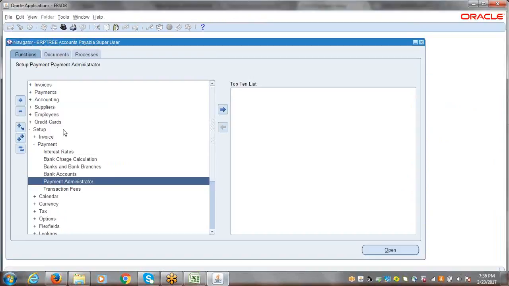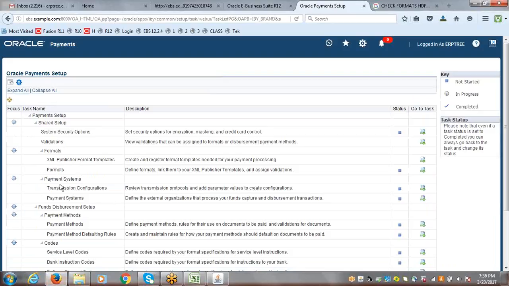So what navigation are we taking? Setup, payment administrator. In the payment administrator, we have a task called formats. There you can find the formats. Once technical people create the format from here, that format is what we have to select at the time of payment documents creation. Even as part of the payment process profile, we will be selecting it.